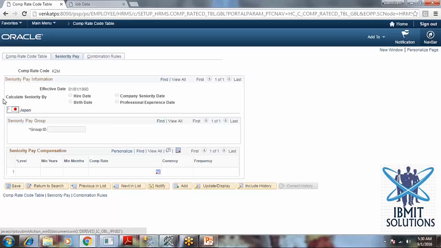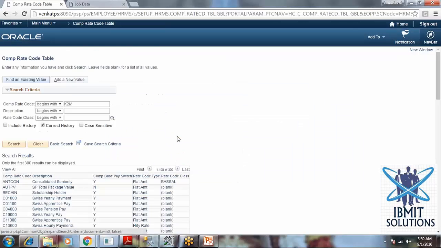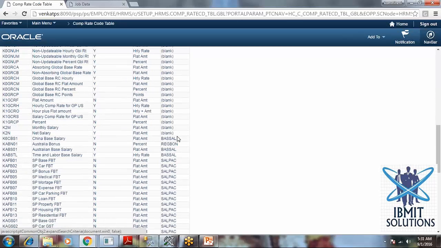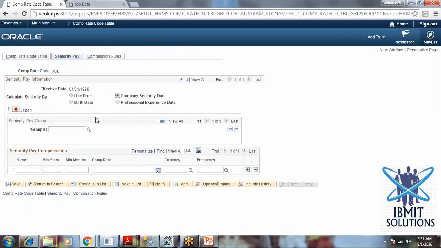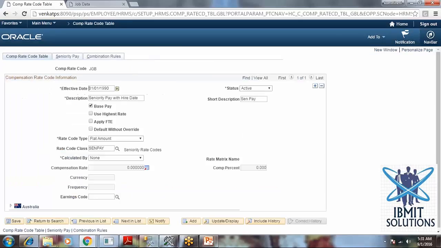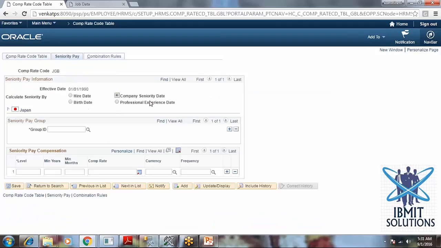Also, carefully calculate seniority by hire date, company seniority date, birth date, or professional experience date. If I select seniority pay, here is the company seniority date. The rate code class is the seniority pay. Then here, the company seniority date. What is this? Company seniority based on the hire date.